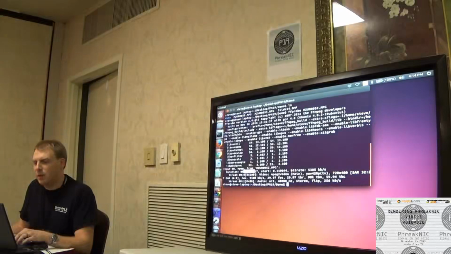It has a duration of 52 minutes, a bit rate of about 5 megabits. Stream 0 is a video, 720 by 480, with a max bit rate of 9100 kilobits, 30 frames a second, etc., etc. Audio is AC3 stereo.